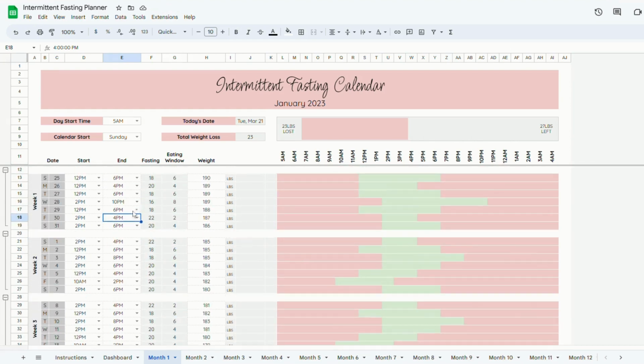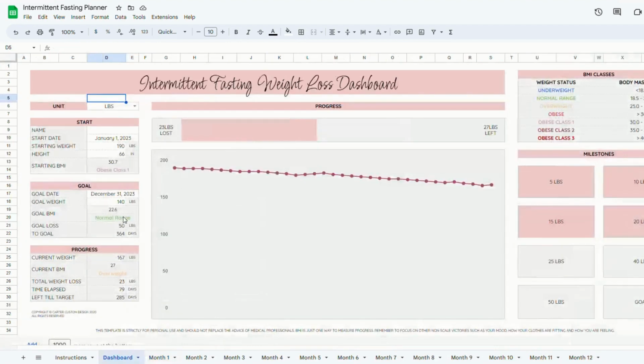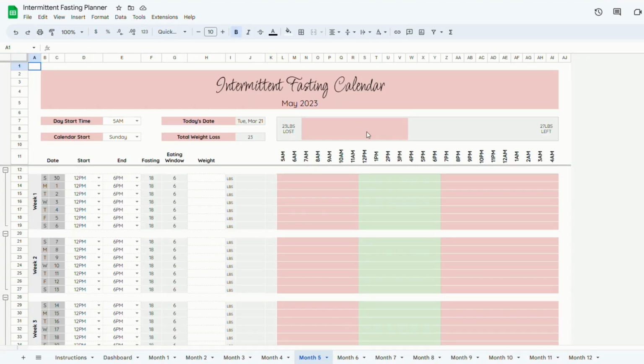Alright, so each month after this first month is exactly the same. And as you enter weights and all of that into all of these months, they will automatically populate onto your dashboard. And you will be able to see all of your progress and everything here, as well as each month also includes your current progress bar, today's date, and your total weight loss.